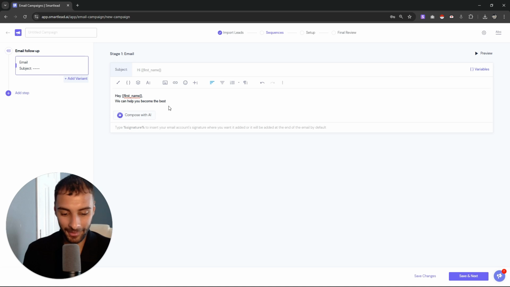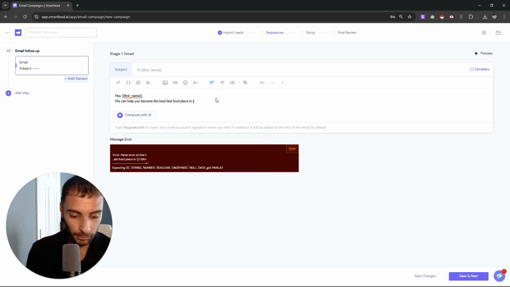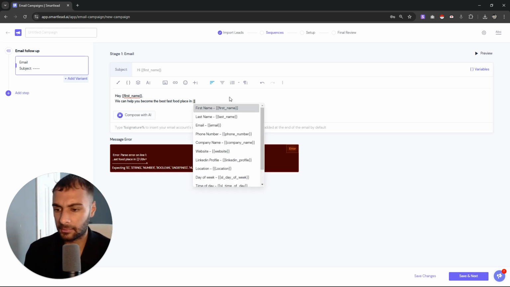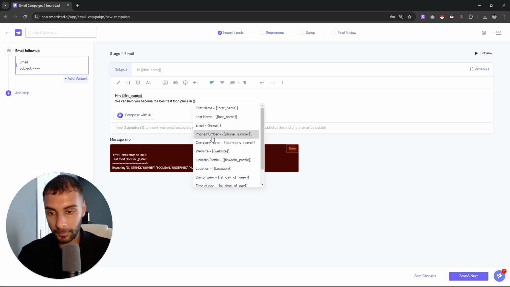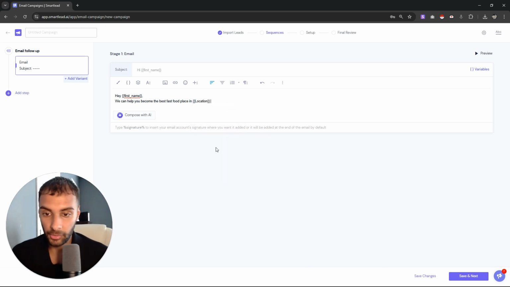So we'll say best fast food place in, and then you can basically use these variables by just adding these two brackets here. And by adding these two brackets, you can have all this extra stuff. Even if you might not have the phone number bracket or the company name bracket, these are just defaults that Smartlead has for you. But there's some other stuff you can have, like location, right?